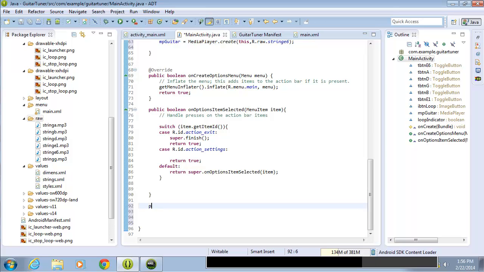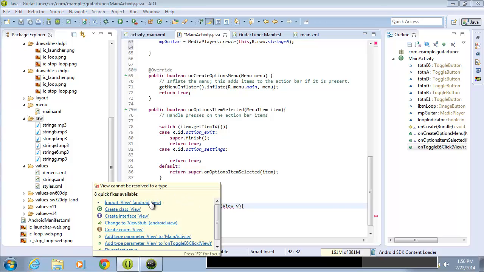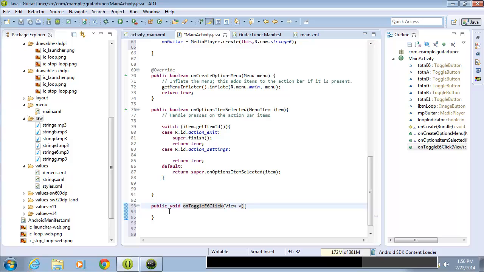So I'll set up the first one, public void, and this one's going to be on toggle E6 click. We'll do view V, opening curly brace, and I'll hit enter, and that'll set up the closing curly brace. I do need to import the view. There we go. And I'm going to go ahead and write my code.